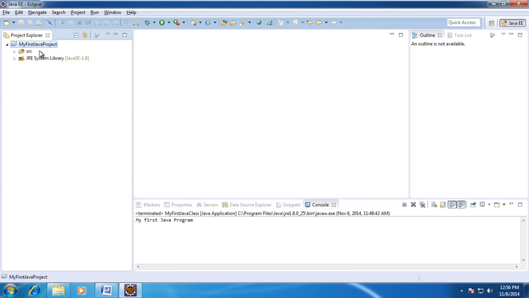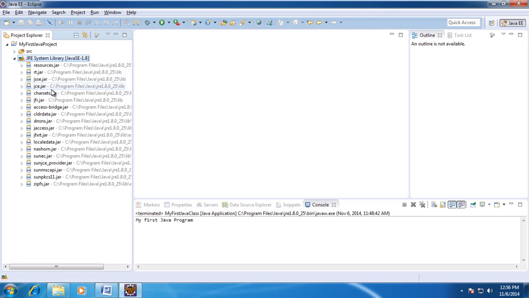Under your My First Project, you can see the SRC and JRE System Library folders. This JRE System Library you'll get when you install Java on the system. It has all Java libraries.